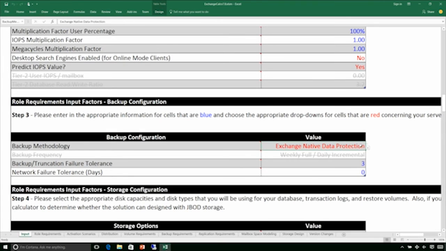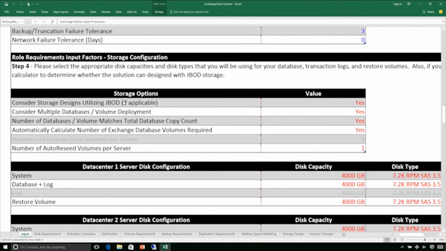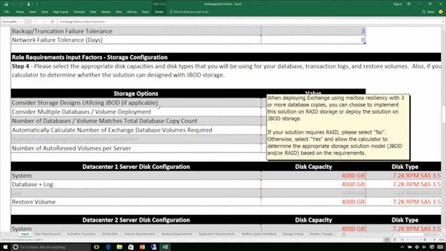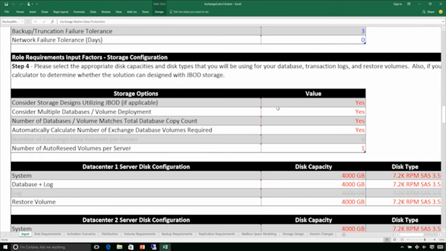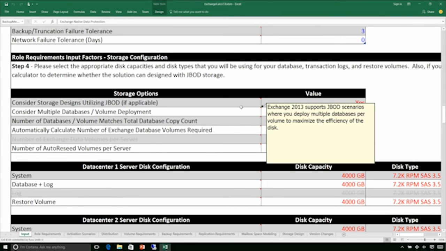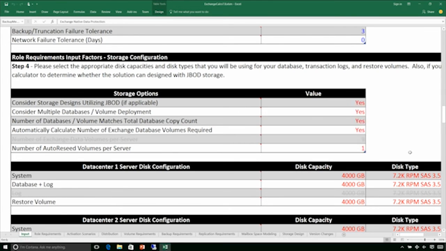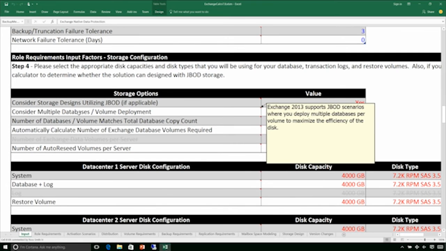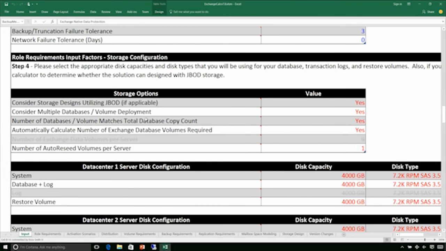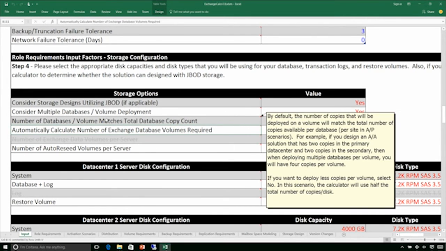You say, I want to use native data protection, or you can say, I'm going to use a hardware solution or a software VSS solution. And then you can also say, if possible, give me a JBOD solution. Depending on how you set up your DAG, you may not be able to set up a JBOD solution, because with JBOD, we recommend that you have at least 3 database copies. And then we also say, if possible, put multiple databases on a volume. And then we can say what is the number of databases that matches the count as well.